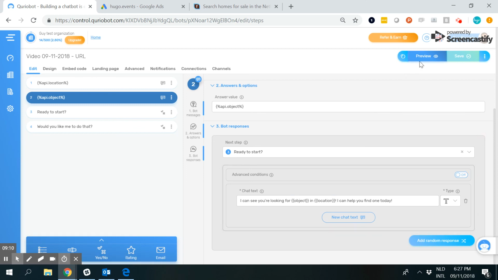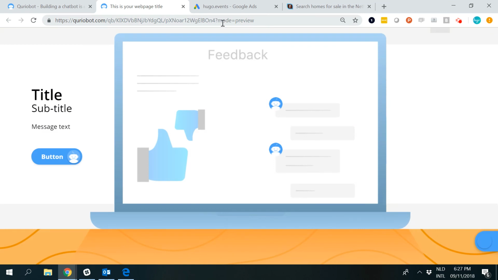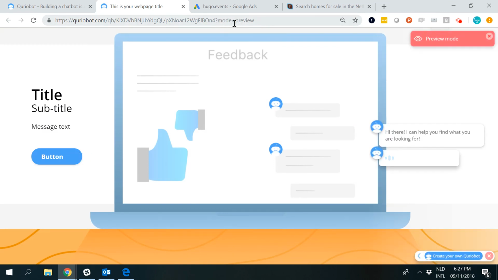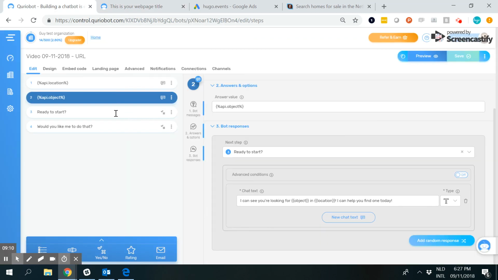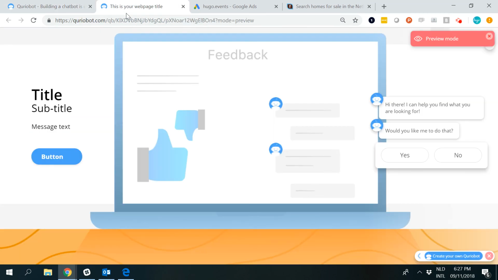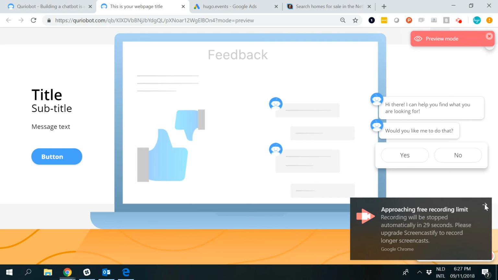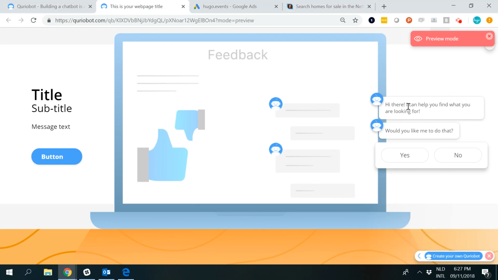Now, let's put this to the test. I'm clicking on preview, and within the preview, there is only one parameter available, being mode as preview. So there is no parameter regarding the top one being the location. And that means that the bot is starting with the generic kickoff, being, "Hi there, I can help you find what you are looking for. Would you like me to do that?"